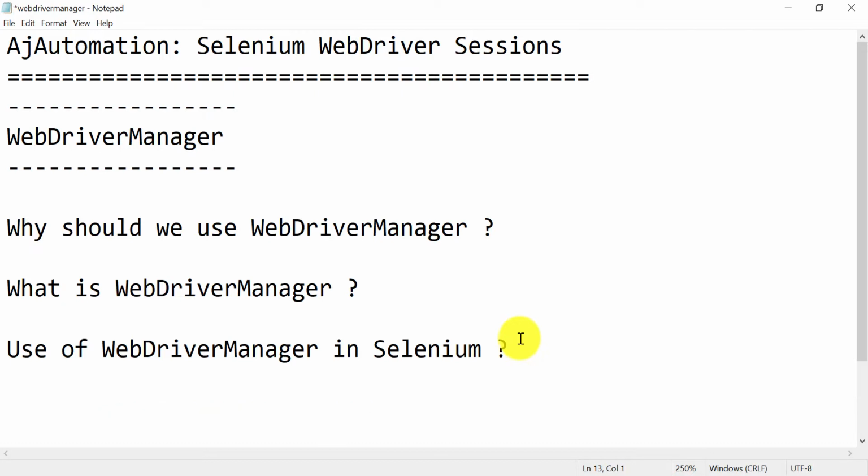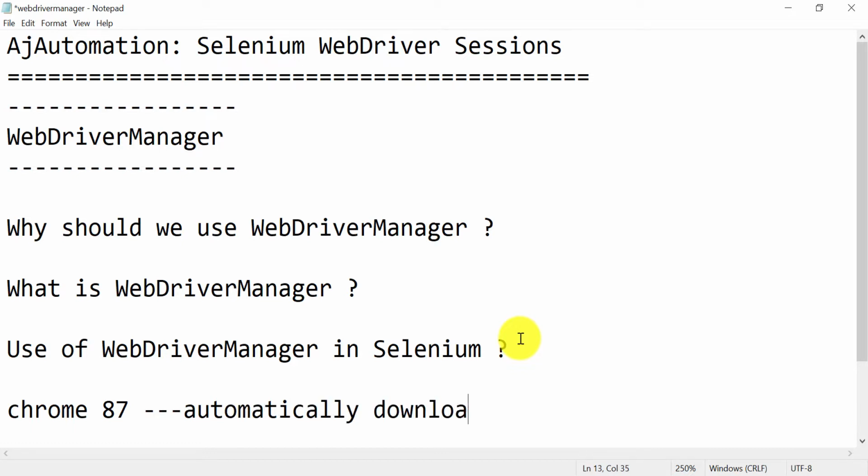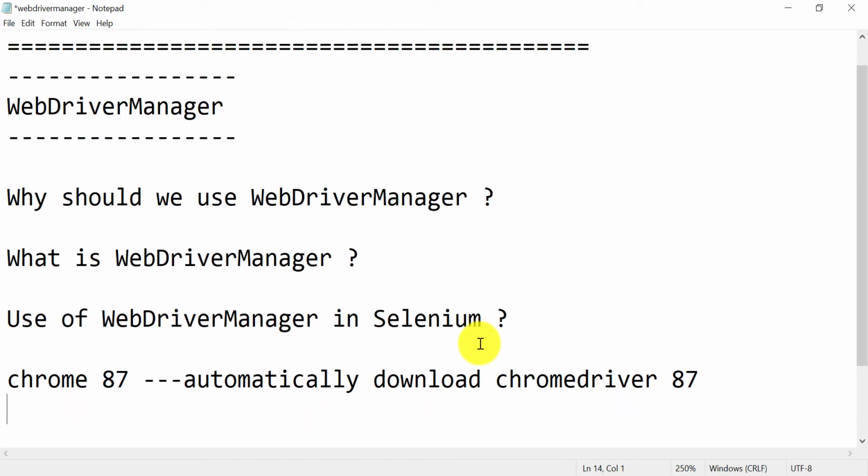Let's say in your system you have Chrome 87. WebDriver Manager will automatically download Chrome driver 87. If you have Chrome 89, it will go and download the 89 Chrome driver automatically. So we are not performing any manual action here; everything is happening automatically.